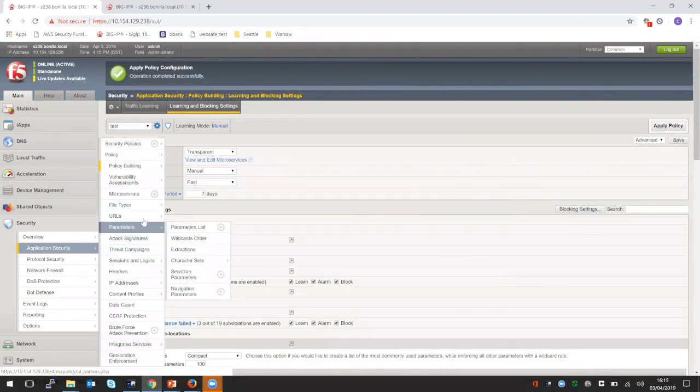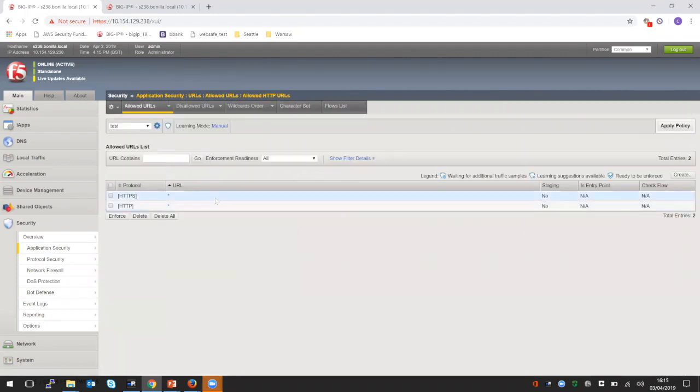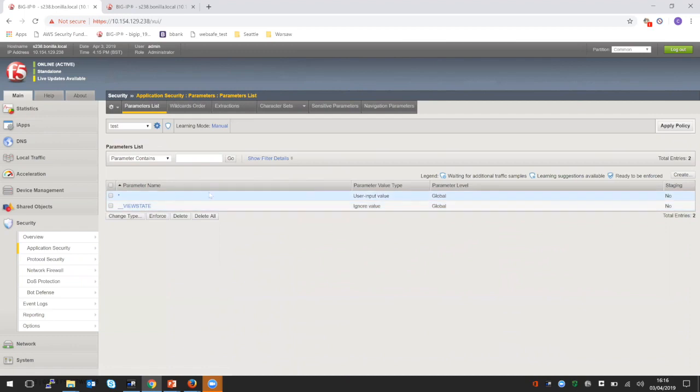And then we can go to URLs and see that this is the wildcard. As it is always, they will create the URLs here. And parameters, they will create the parameters also here. Then we have a script that will send a number of requests.